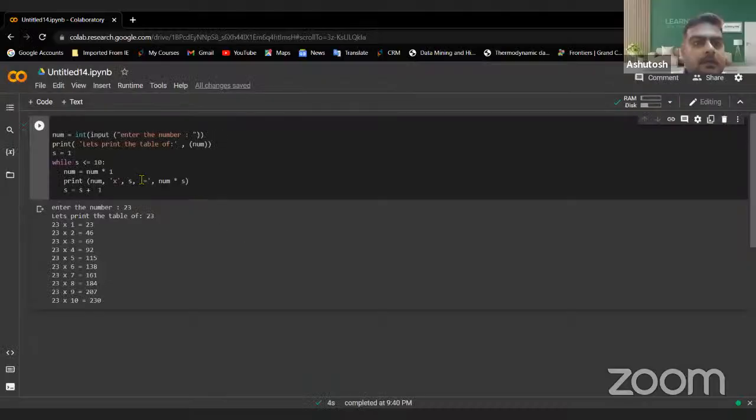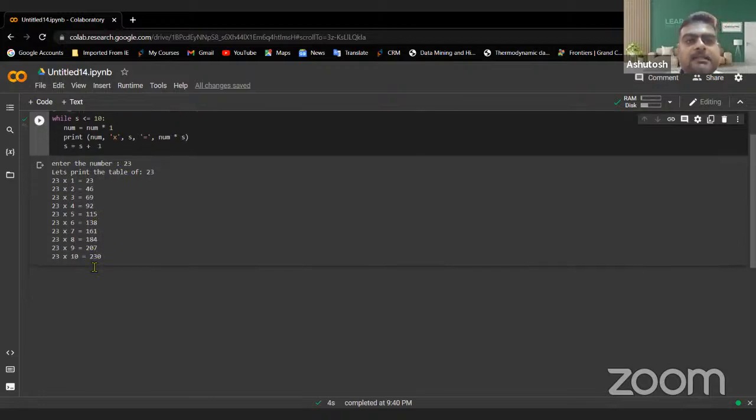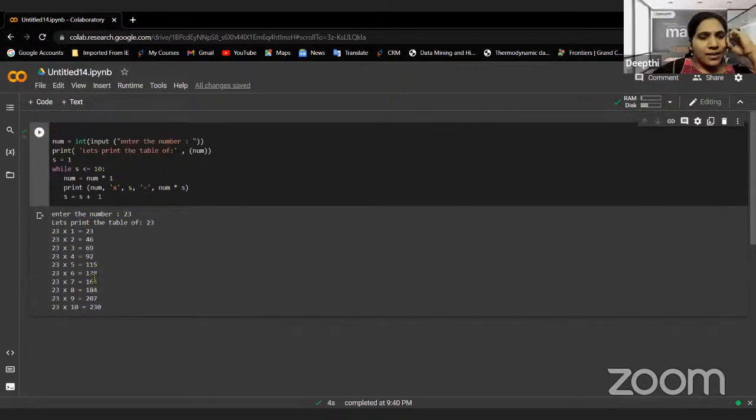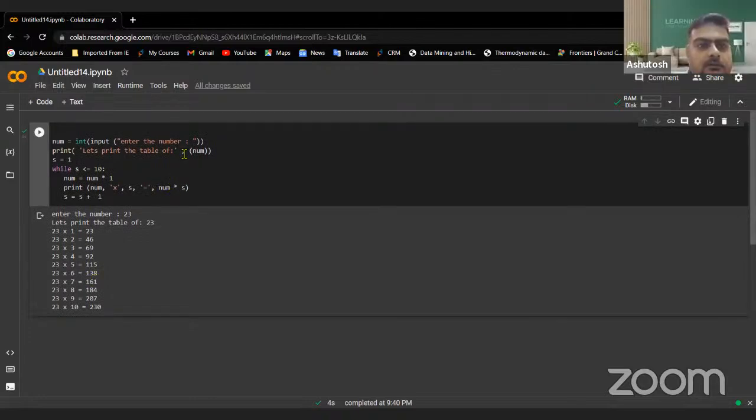You can share your screen and show us the output. Yeah, I just figured it out. So here I'm getting this answer. I entered 23 over here, and it just asked me for a number. I entered 23, and this is the table I'm getting. Exactly. So what was the error you were making, Ashutosh? The error was over here, and here also in numbers.